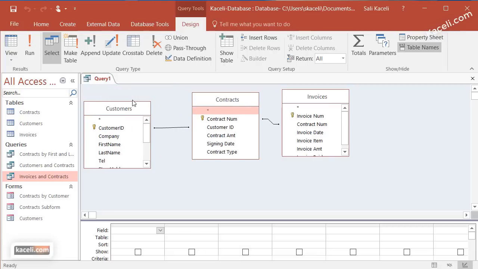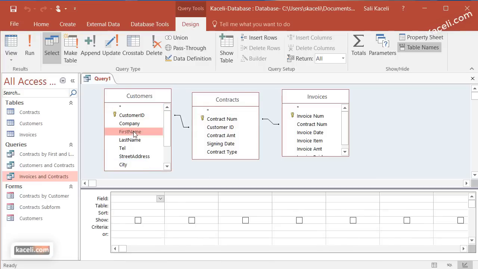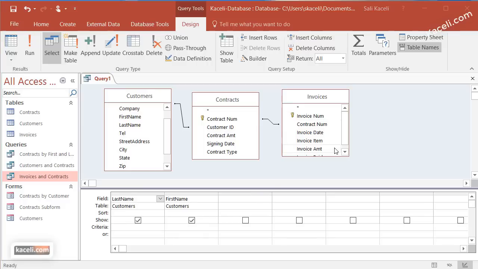Typically the relationship looks like this. So we have customers, then we have contracts, then we have invoices. The way it works is that you have these tables here with all the different fields from each table, and you pick specific fields from each table and you're creating a new query. So for example, we want first name, last name, and let's say the invoice number. Typically you can either double click on these fields that you want to add to the query down below, or you can simply drag these fields down here like we did a moment ago.